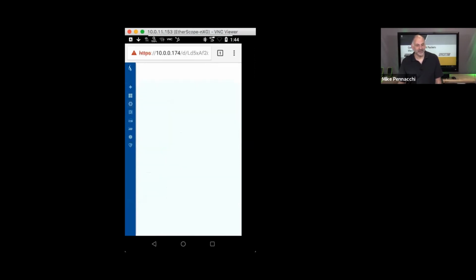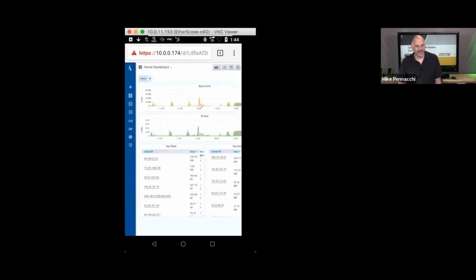But again, once I get that going, I can come out here and see what my traffic looks like. So I can do all this with the web browser on the Etherscope. I haven't had to dig out my laptop yet. I can do all of this with these handheld tools I have.